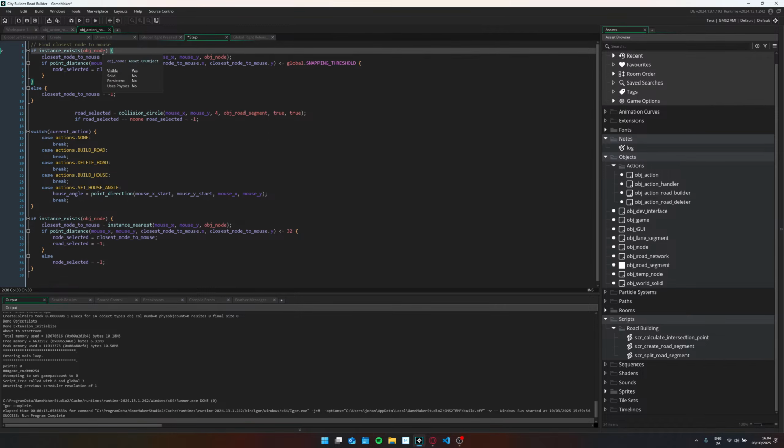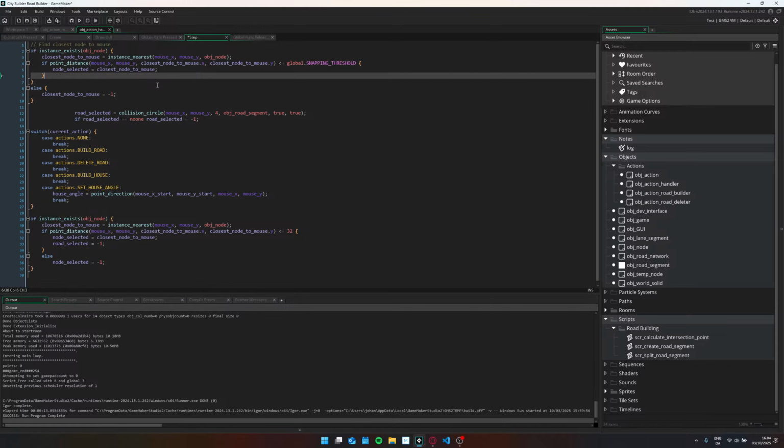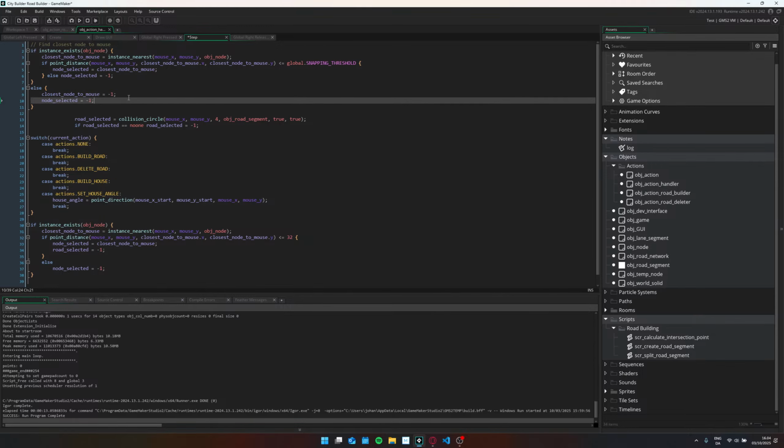So now we say, are there any nodes? Yes. Next question. Where is the closest one? It's this one. The next question is, is our mouse close enough to that node so that we can select it? And then here we can just say else, node selected is equal to -1. And just to make sure that it's clean, I think this is the way to go about it, to just reset it all.